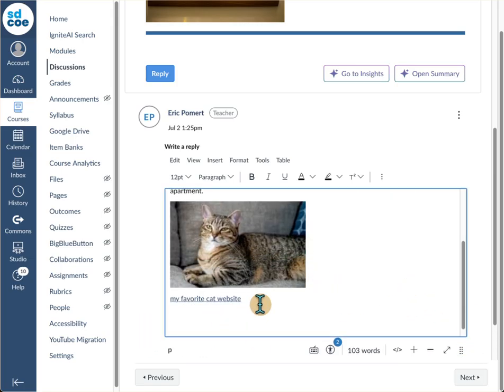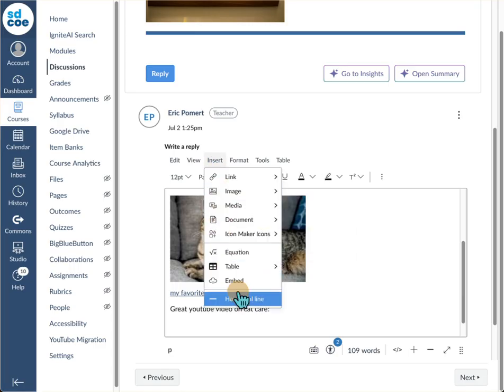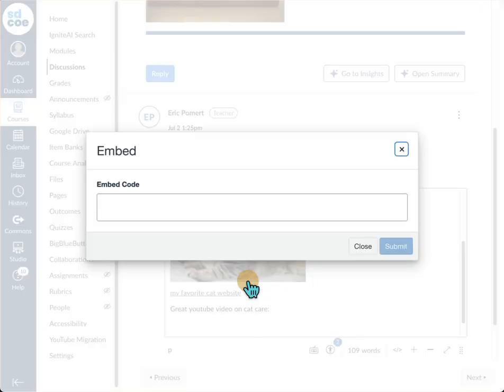So I'll just write, great YouTube video on cat care. Okay. And now how do I insert it? Well, I want to do the embed thing. I could just insert a web link, but we're going to do the embedded video. So to embed, we go to the insert menu here, and then you'll see there's this little embed symbol with a little cloud because it's a file you're getting from the cloud from YouTube. Click on that, and we copied that embed code.